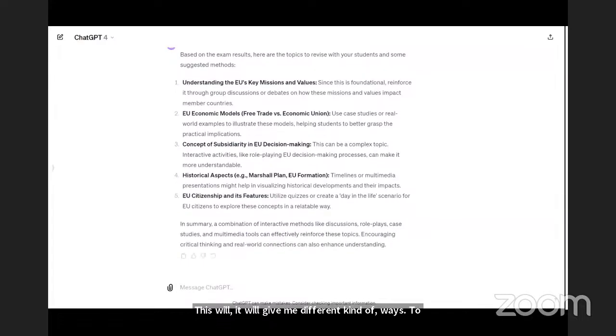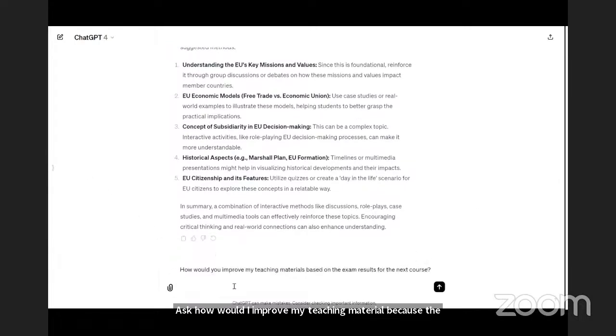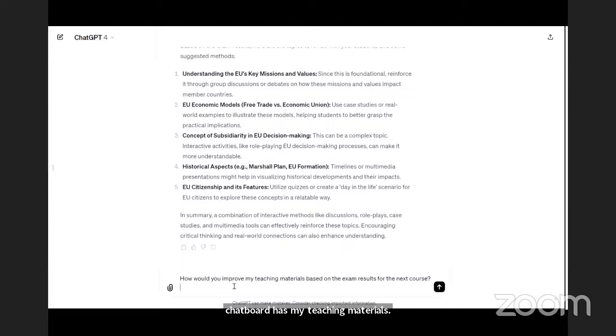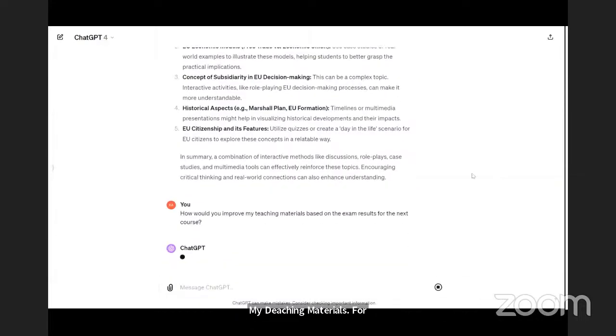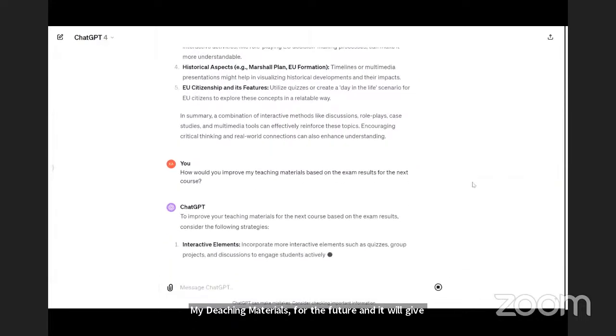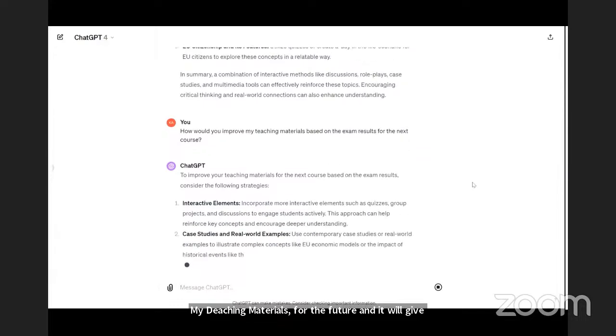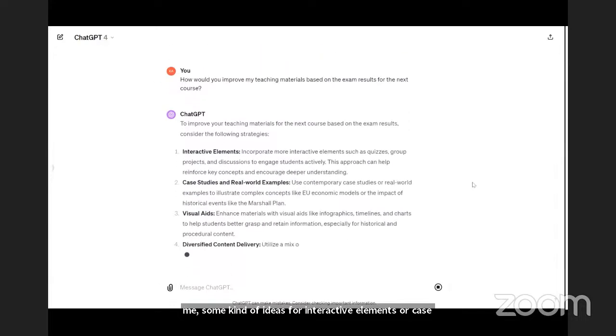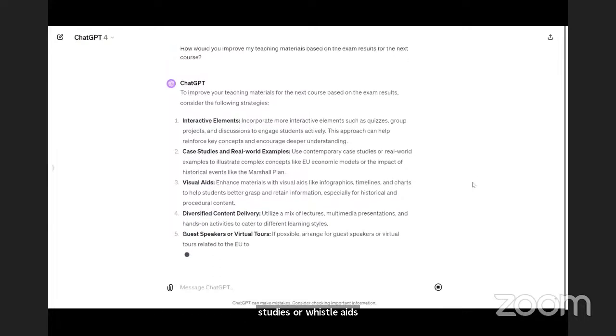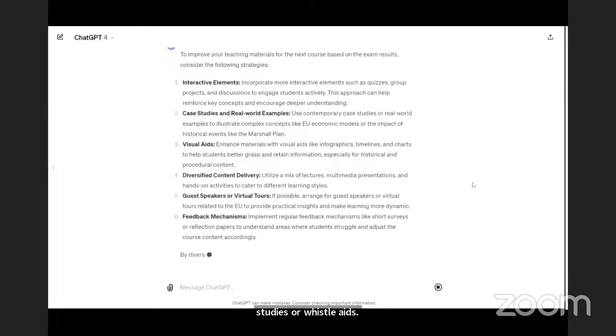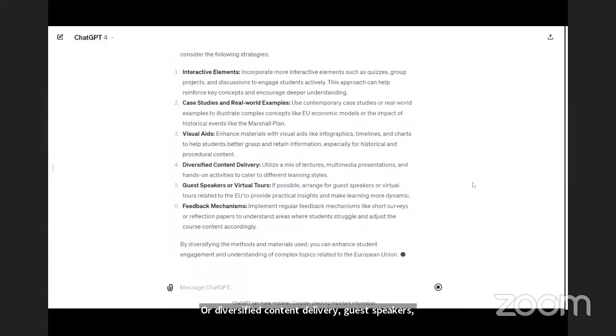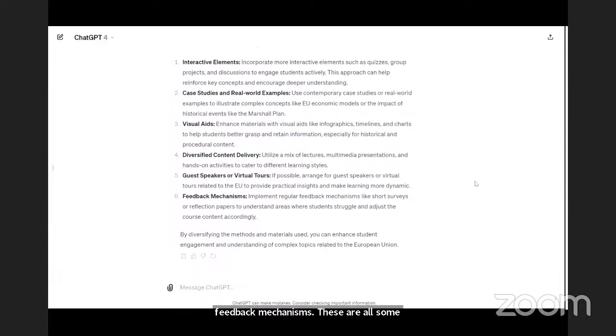And then I can even ask, how would I improve my teaching material? Because the chatbot has my teaching materials. How would you improve my teaching materials for the future? And it will give me some kind of ideas for interactive elements or case studies or visual aids or diversified content delivery, guest speakers, feedback mechanisms. These are all things I could develop in my material in the future.